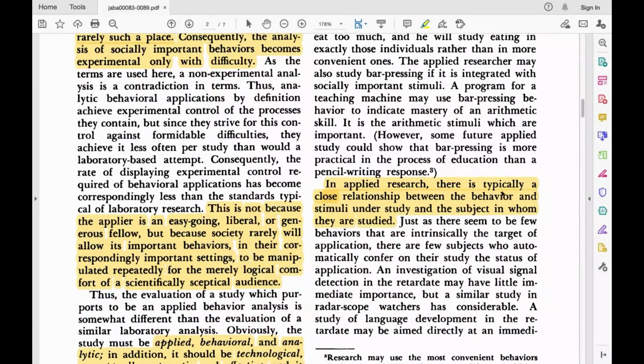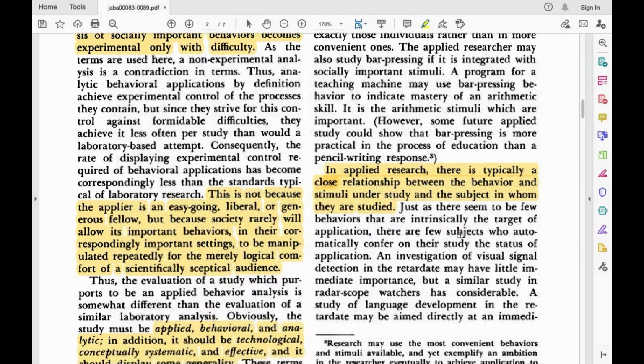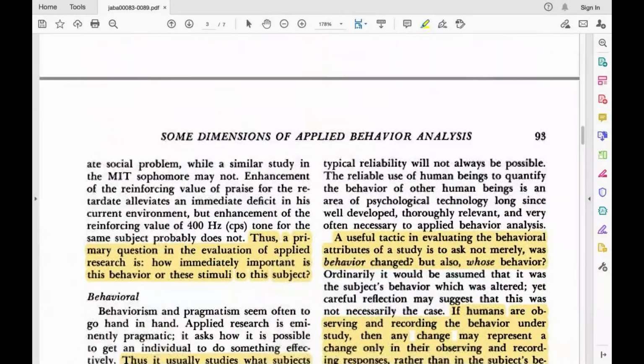In applied research, there's typically a close relationship between the behavior and stimuli under study and the subject in whom they're studied. So once again, the whole concept of the behavior and the stimuli being so closely together, and now that we're dealing with humans, it's a lot more sensitive component to this. Okay. Here's the next one.